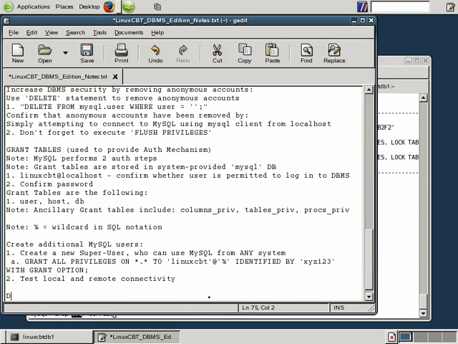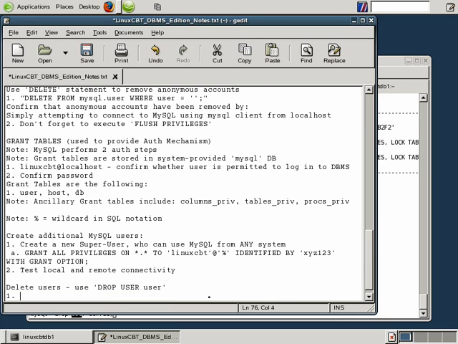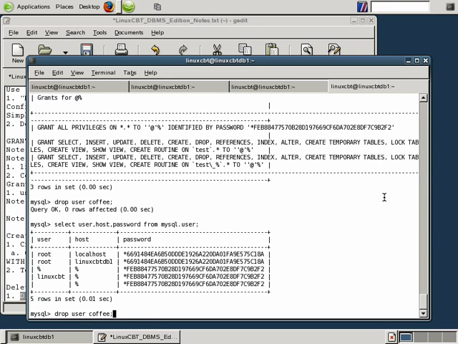So to delete users, use drop, and we'll put this in uppercase here, drop user followed by user command. And for example, drop user, and we drop the user coffee, which basically got rid of that user for us. Let's copy this into memory and paste it into the terminal monitor. By the way, we could specify multiple commands on the same line. So we could go ahead and drop LinuxCBT.